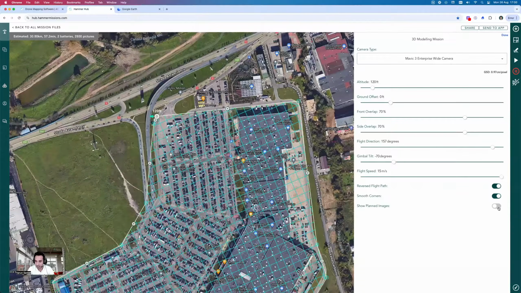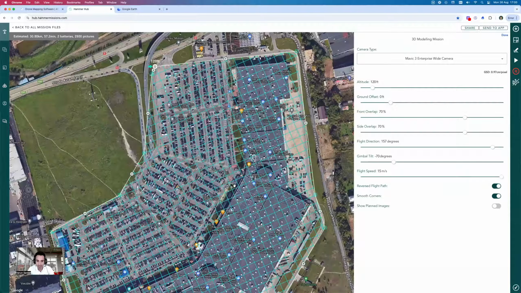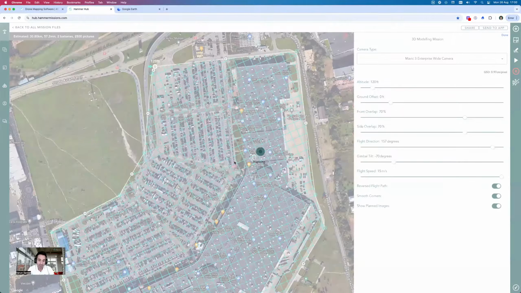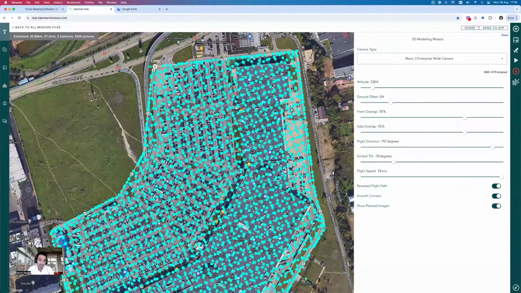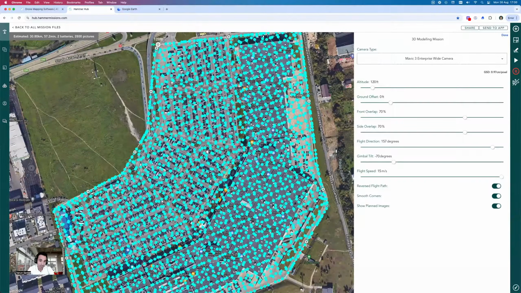Show planned images only shows where the images will be taken. So if I was to turn on that option, it's going to show me blue dots where images will be taken by the drone. So you can tell each one of these blue dots is basically a point where the drone will take an image. There's about 2,800 images currently planned.